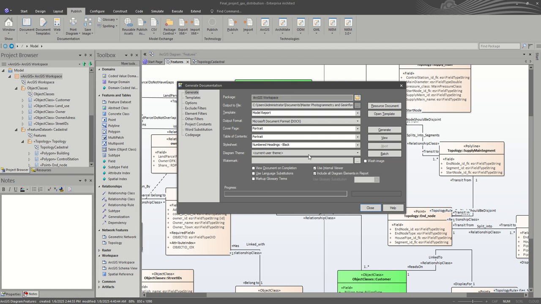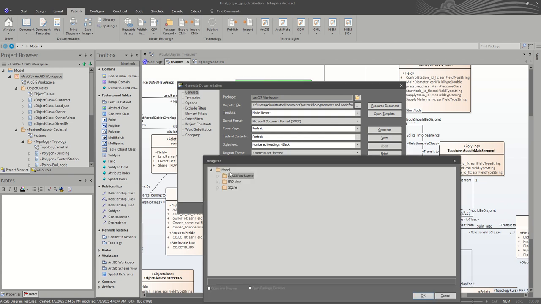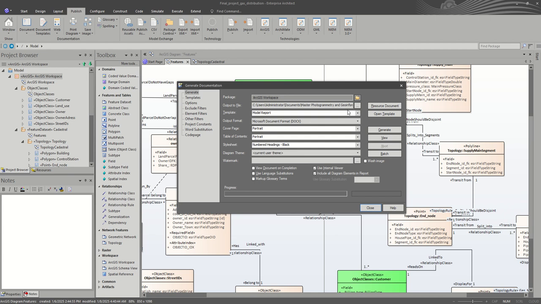You can have a look at all these. But if you want to generate the document for the whole model, you just select this, but it will take time. And this time, we don't need it. We just need the document for the ArcGIS workspace. Then you click on generate. Okay, it is generating the document for your ArcGIS workspace. It should be done in a moment.